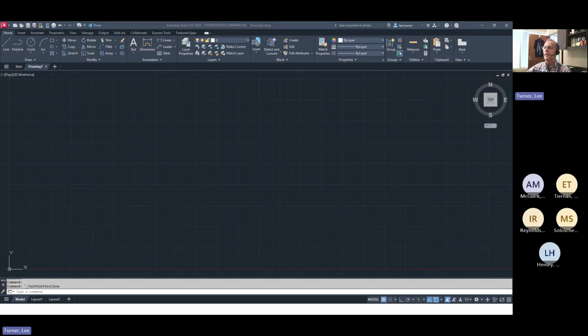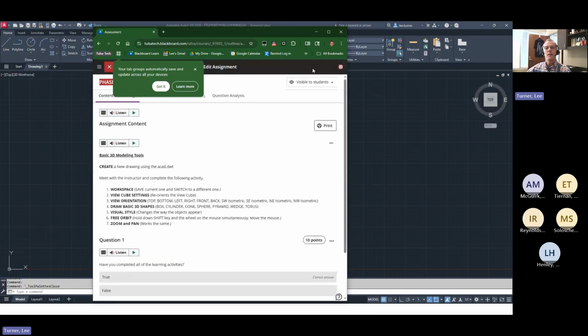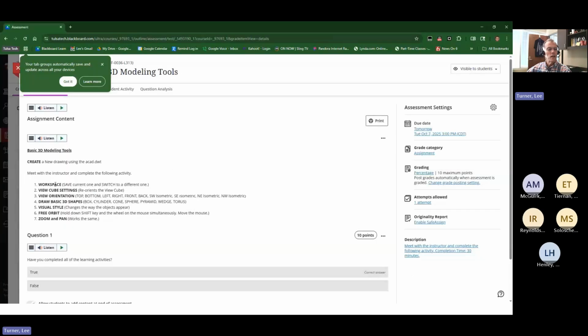So as you look at the list in Blackboard, you're going to see that we're going to cover some basic things like a workspace. We're going to change some settings on the view cube. We're going to look at what view orientation is. These should be familiar to you because you've been inundated with them: the top, bottom, left, front, right, and back, and then the southeast, northeast, southwest, and northwest isometrics.